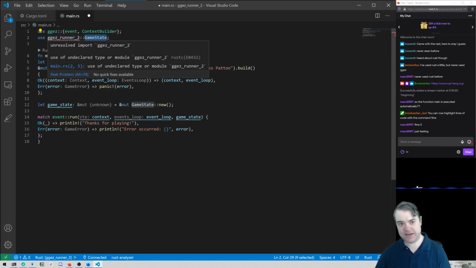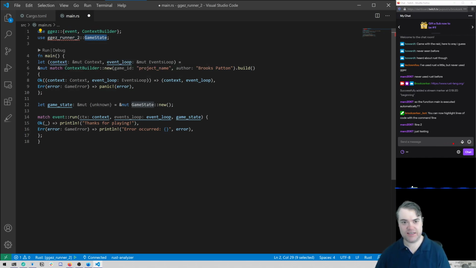Now it's yelling at me because I haven't created this game state yet, but that'll be next. Here we have our function main. Oop, I wanted to... that's fine.